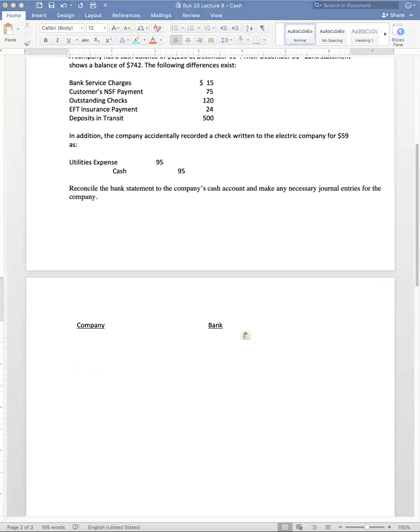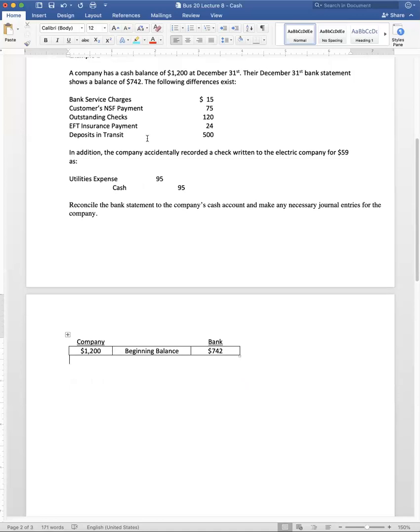Now, we start out with the beginning balance. How much does each group think that they have? Right? So, in the beginning, the company thinks they have $1,200, right? But the bank thinks that the company has $742. So that's our beginning balance. All right, now let's go through all of these differences.